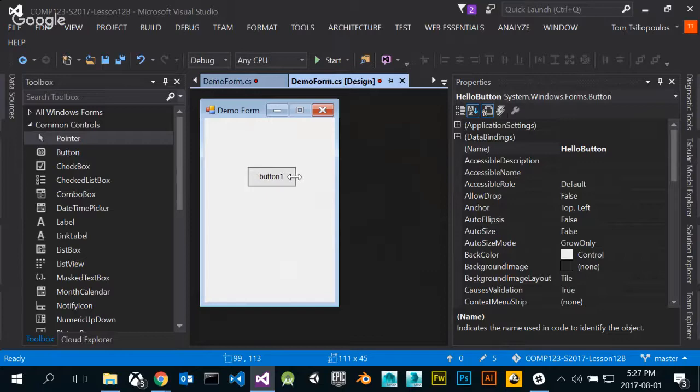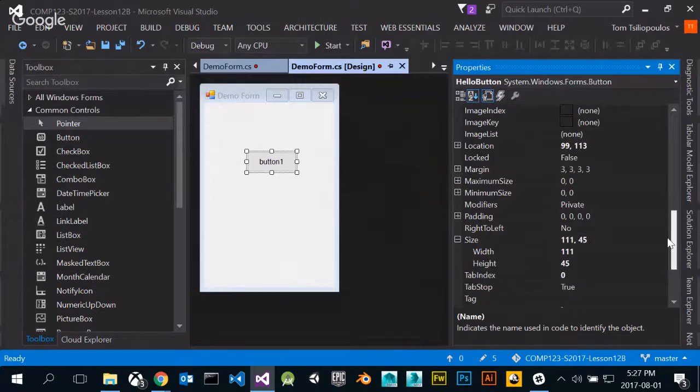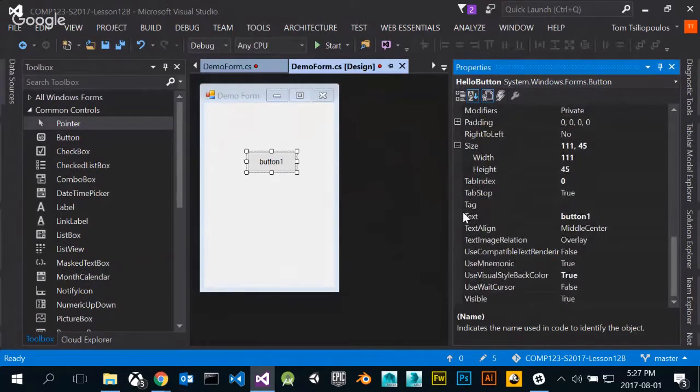And by eye, I'm going to make it so it's a little bigger. It's by eye. And I'm going to scroll all the way down to the bottom where my text property is. Notice that the button has a text property too, because it is a control, just like the form is a control. They share some of the same properties. One of them is the text property. And I'm going to change the text property to, say, say hello. We'll say the button says say hello. There we go. Yay.